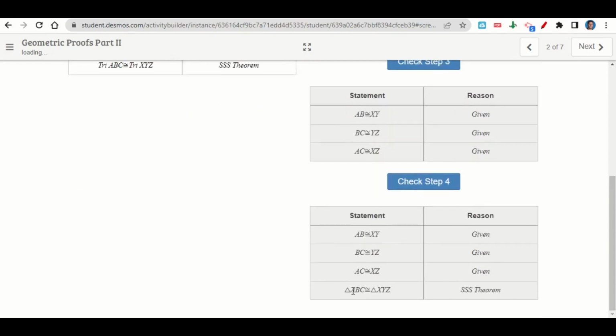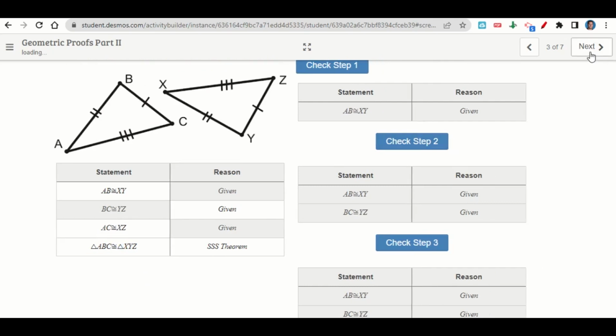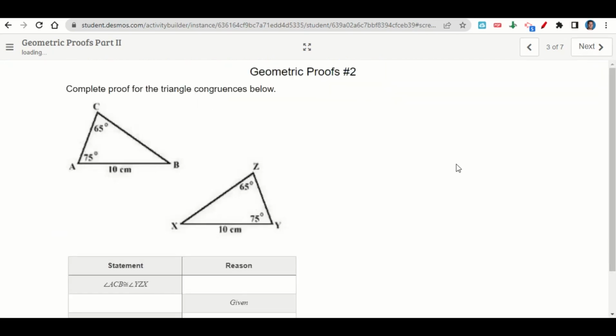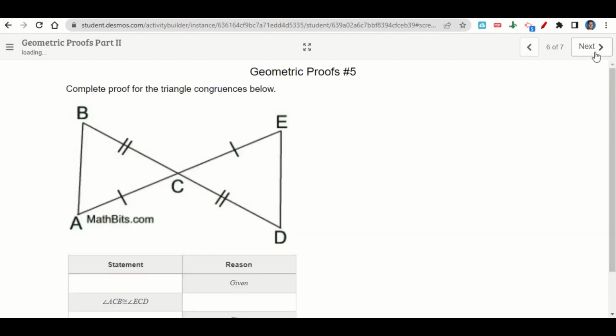And we can use this triangle now to copy and paste it if we'd like. So we can copy this, and we can use it on our other slides as well. So there's triangle ABC is congruent to triangle XYZ. And then we'll move on, and we'll do that for each of these. So we're given different triangles, and we're going to state what we know and how we know it. So you'll do that for each of the remaining ones.